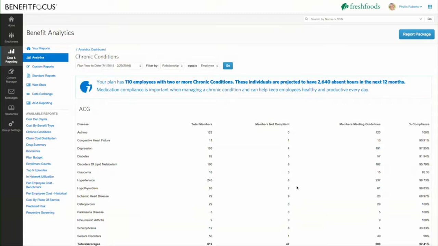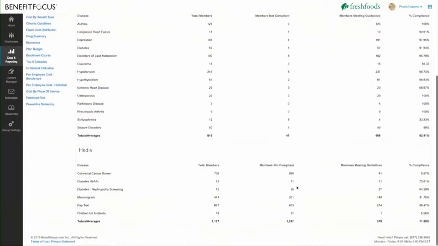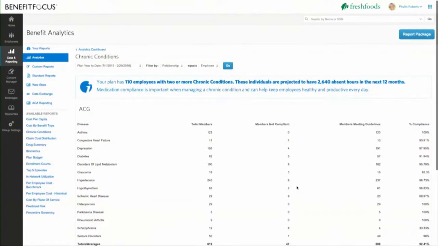Now, while this is great insight, this is obviously not the greatest news, but fortunately, given the data this metric provides, I now have the information I need to be able to implement an effective cost control program, such as a wellness program or a disease management program.